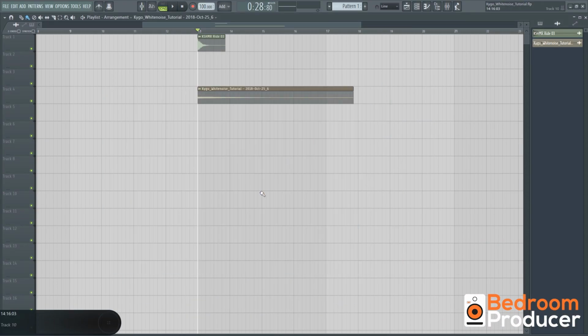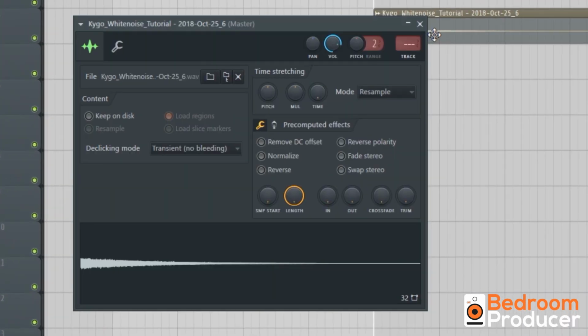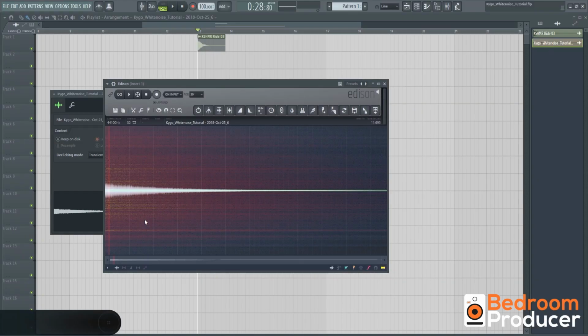Now we're almost done. There's just one thing we need to fix, and that is, it fades out too quick. We can simply change that by automating the volume a bit differently. To do this, open the channel settings, right-click on the waveform of the sample and click on Edit. This will bring you back to Edison.